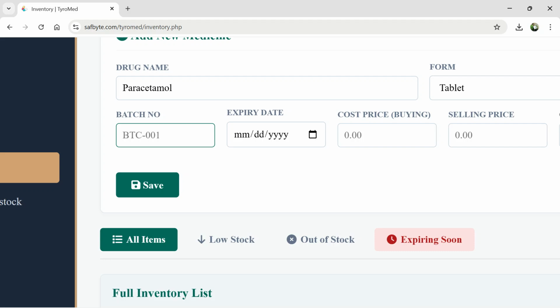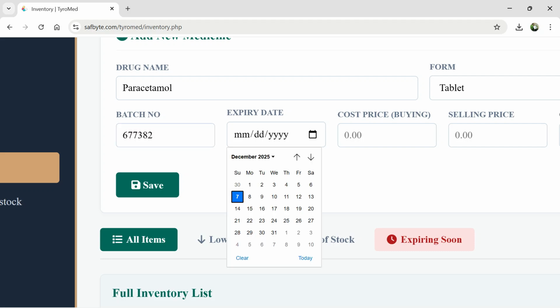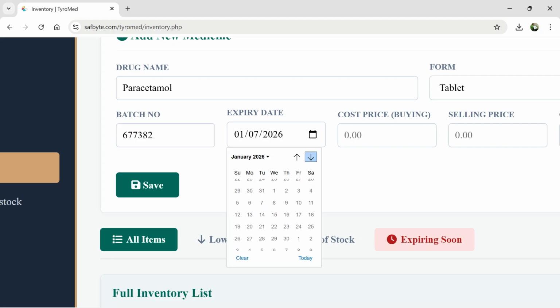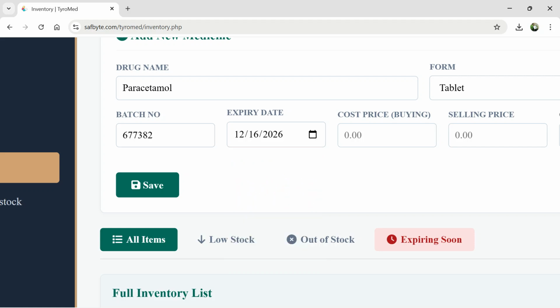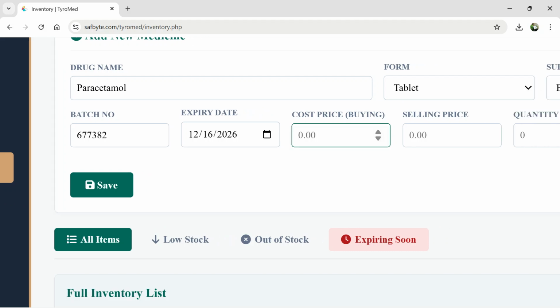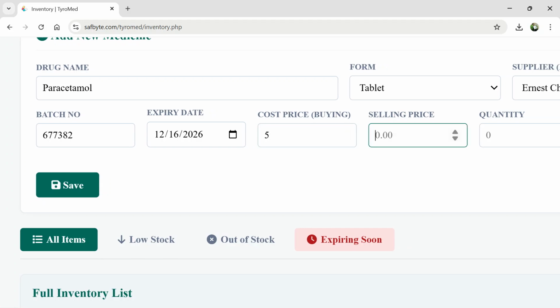Let's generate one randomly. Now which date is it expiring? So let's go down and say to be expiring in December 16th 2026. Now the cost price, how much are you buying it from the supplier? So we are buying it at maybe 5 cedis per tablet from the supplier. Okay, that's per tablet. So we are going to sell it, let's say 7 cedis per tablet.